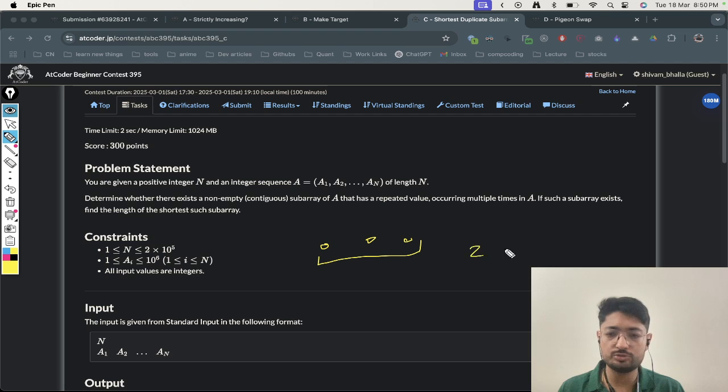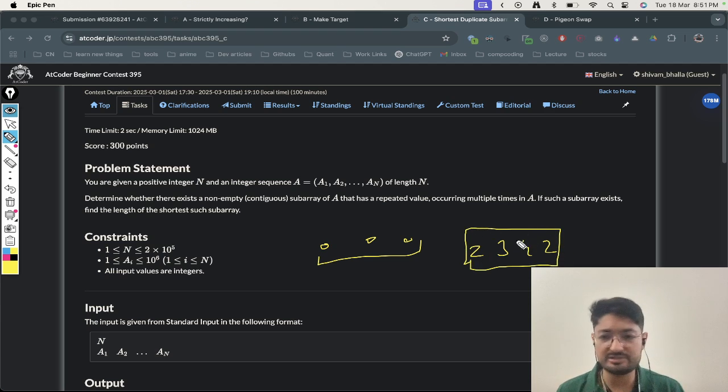So let's assume there is 2, 3, and then 4, and then 2. So this 2 and 2 appear. So this is the shortest subarray. Maybe I'm just giving an example where the same number occurs multiple times. Okay, you just have to find out the shortest one.